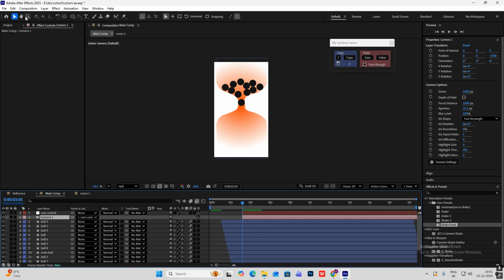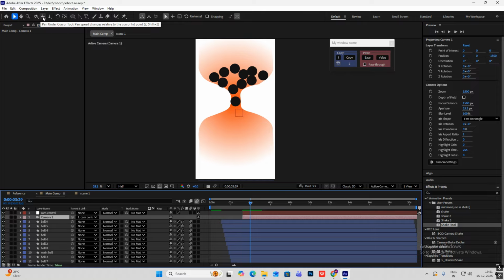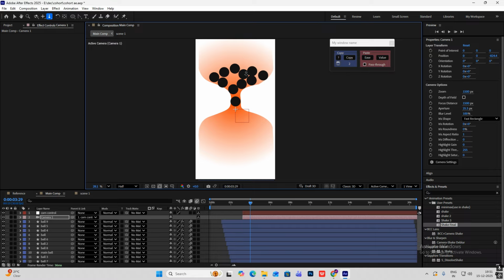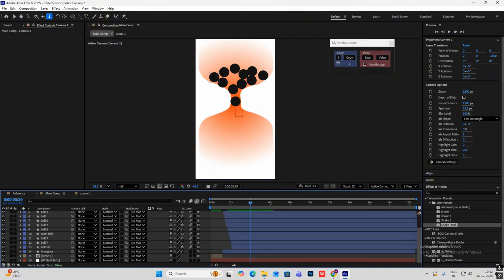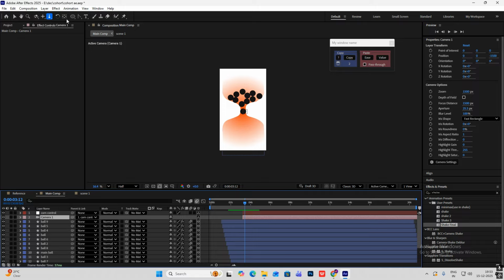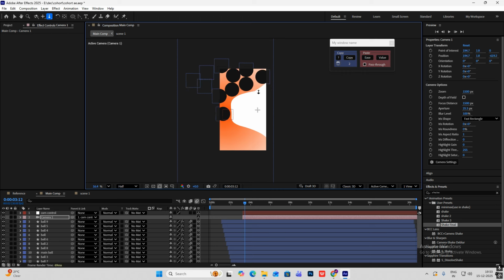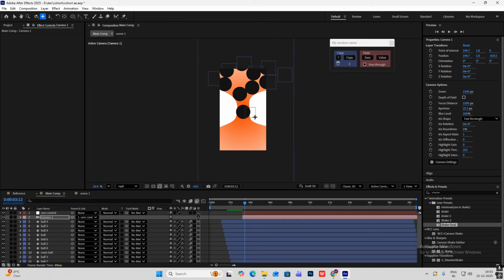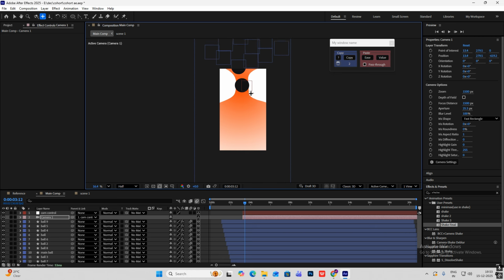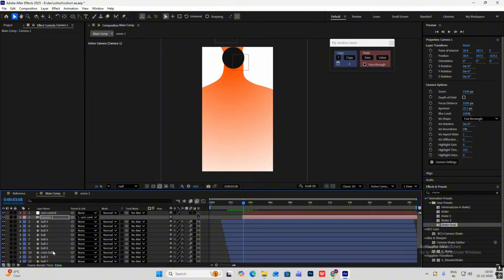Select the camera. Select this. Dolly towards cursor tool and first make everything 3D except the white solid. Select the camera. Select the dolly towards cursor tool and just zoom this in and then select this tool. Keep this at the center. Okay. Keep it like this and head on to main ball.